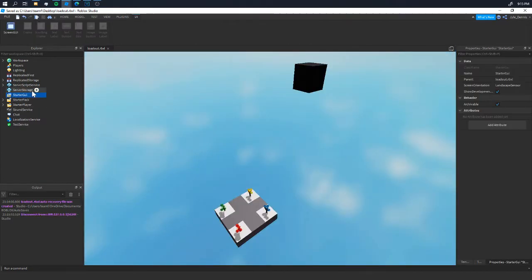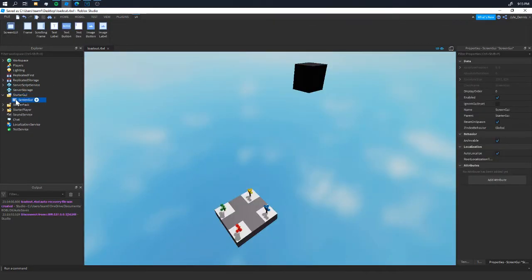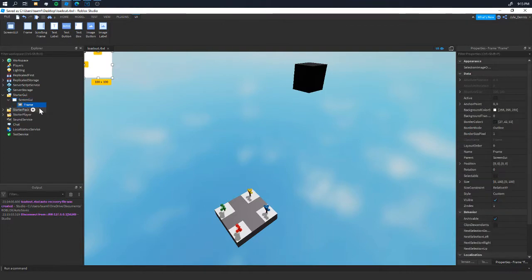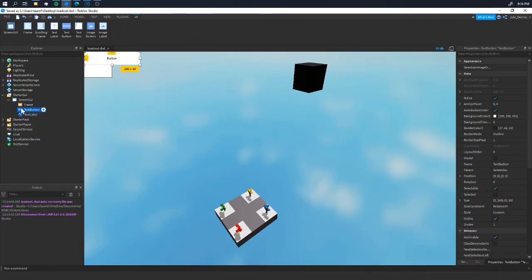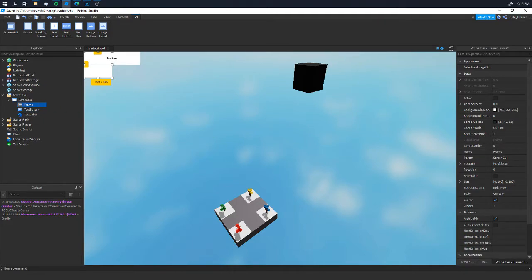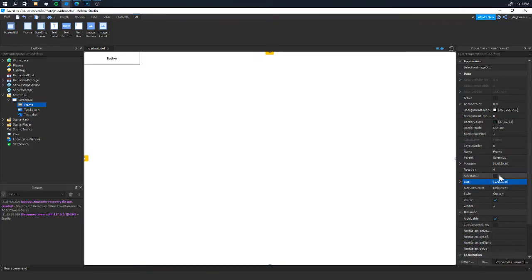So what we're going to do is go to the StarterGui and insert a ScreenGui. We're going to insert a frame, a text label, and a text button. Once we've done that, we're going to go into the size property of our frame and change it to 1, 0, 1, 0. Now, you don't need to follow me exactly, you can customize it however you want, but this is how I'm going to do it.